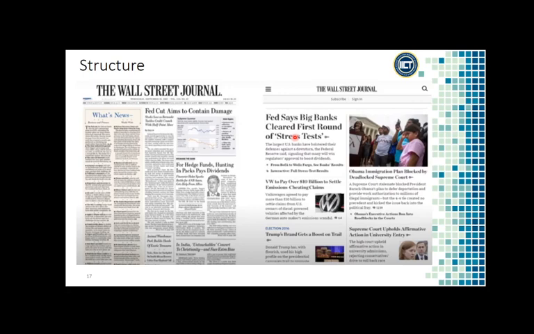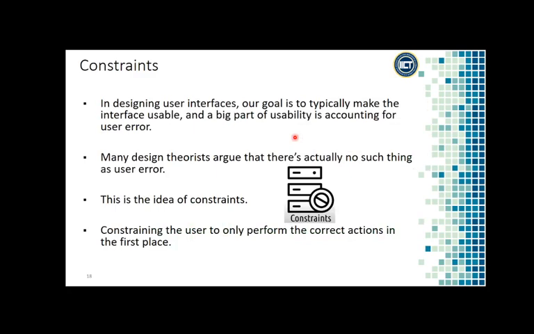So now we'll move towards another design principle, which is constraints. In designing user interfaces, our goal is typically to make the interface usable, and a big part of usability is accounting for user error. Now many design theorists argue that there is actually no such thing as user error. So basically, if a user commits an error, it was because the system was not structured in a way to prevent or recover from it. And I happen to agree with that.